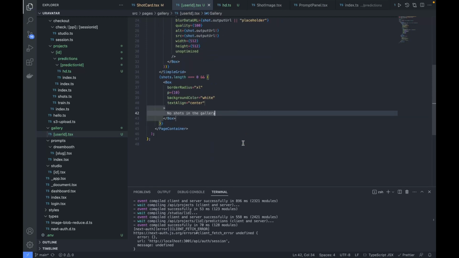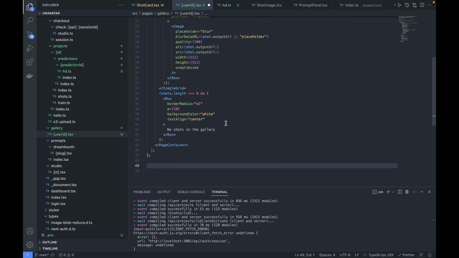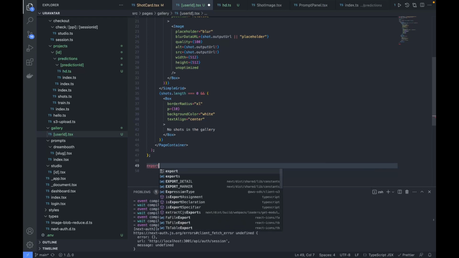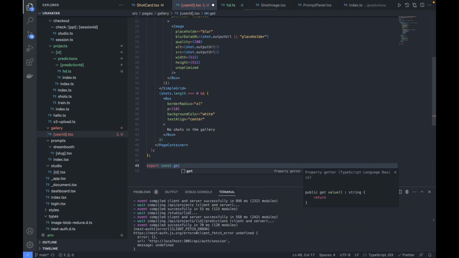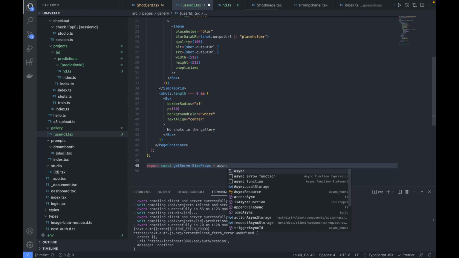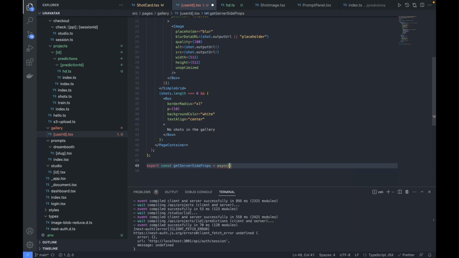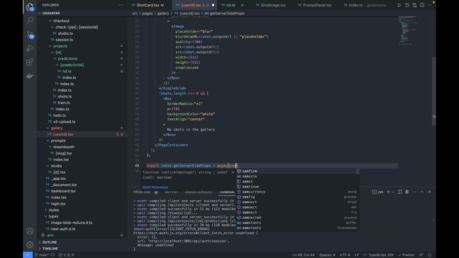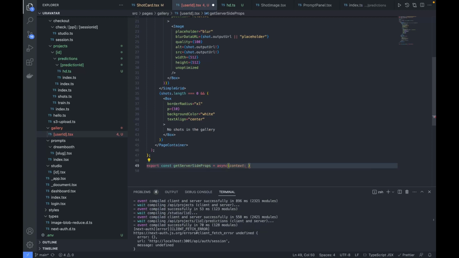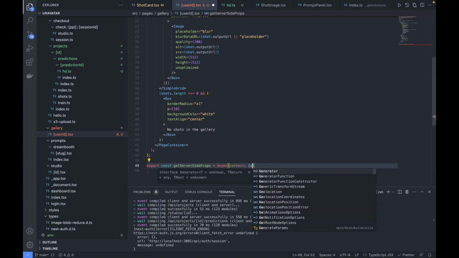So now this is a separate page, so we have to get the shots as a prop, so we'll write the get server side props function. So export const get server side props, make this an async function, and the input param would be the get server side props context object.